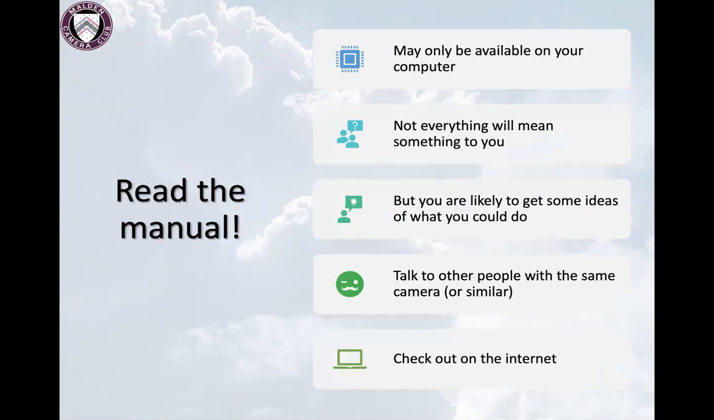Read the manual. The manuals are boring, aren't they? They're technical. Be aware that you may only have this available on your computer. It may be on the disc that comes with the camera. It's not printed in a book. It's worth going through it. Not everything will mean something to you, but you are likely to get some ideas of what you can do. You can talk to people with the same camera or a similar camera. Get ideas from them. You can check out the internet. There's loads of YouTube videos and discussions that help you to know how to operate your camera.